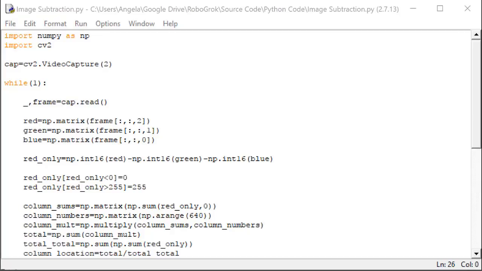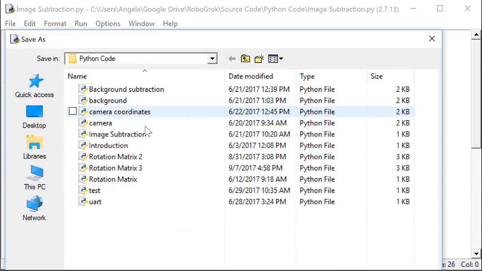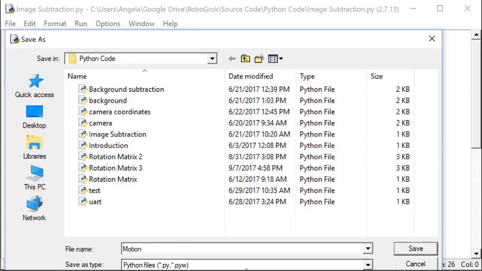Let's go ahead and implement this in our Python code. I have here the color subtraction code that we've written previously. So that we don't lose this code, let's go click on File and then Save As, and save this code as a different name. I'm going to call it Motion.